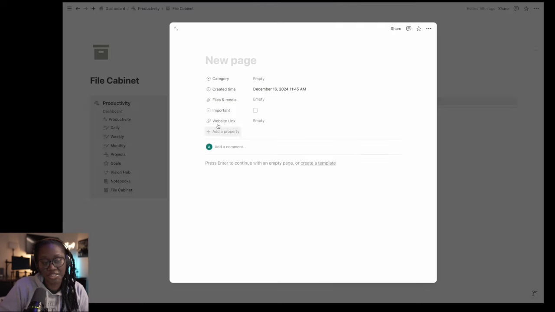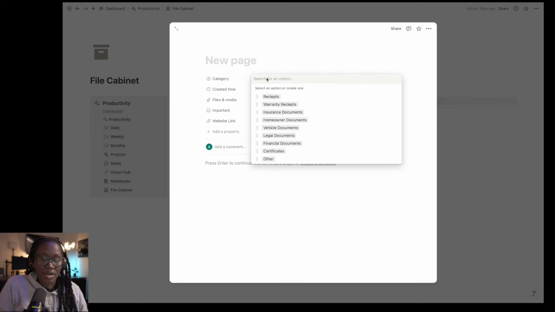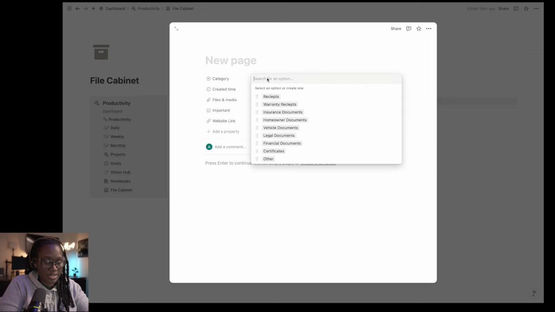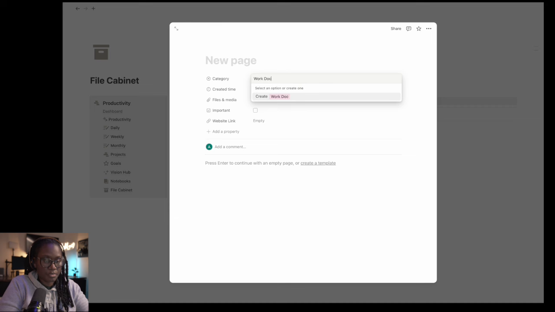So when we go back to all files, I'm going to open up a new page, and you can see that there's the categories here. I've added in a category for receipts, receipt warranties, insurance documents, homeowner documents, vehicle documents, legal documents, financial documents, certificates, and other. If you need to add in another section, you can just type it in, let's say work documents. And when it gives you the option to create, you're just going to click on where it's highlighted here, and that'll add additional categories in any area that you want to of the planner.